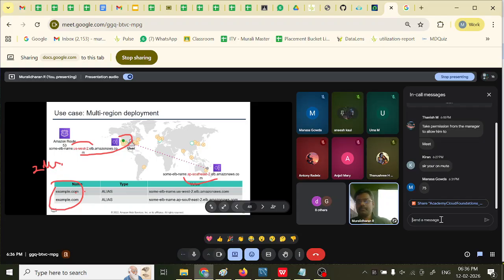What do you think? Can you mention it in the chat box? Why do they want to launch in two regions, guys?